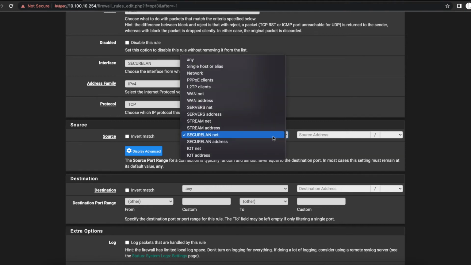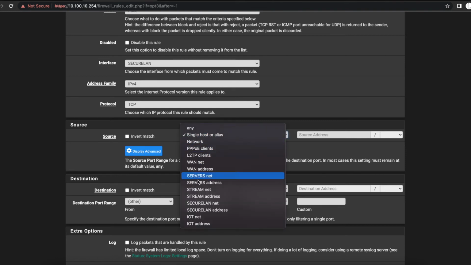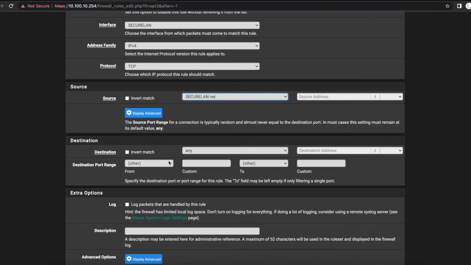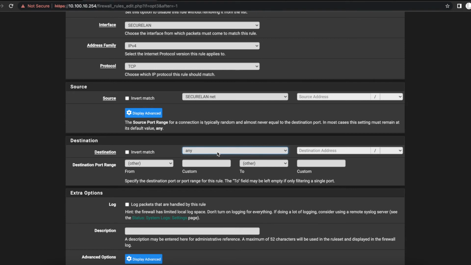So if you were doing this for a specific host, you're going to select single host, and then you will put in the IP address or the host name if you have those set up. But for here, we're just going to put the whole secure LAN network. And for destination, we want to select the destination network too. So we're just going to leave this as any, because we want it to go anywhere on the internet.